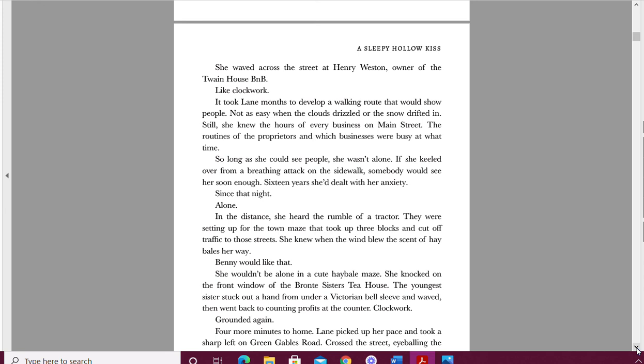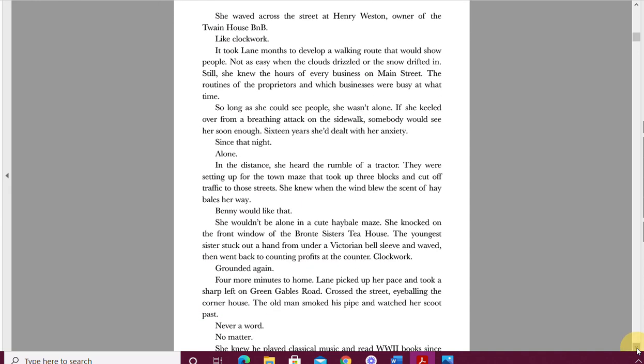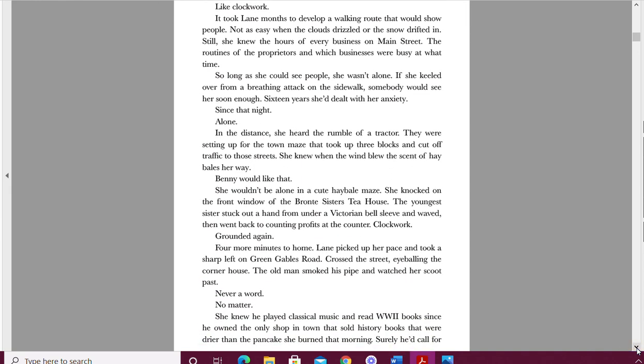In the distance, she heard the rumble of a tractor. They were setting up the town maze that took up 3 blocks and cut off traffic to those streets. She knew when the wind blew, the scent of hay bales her way. Benny would like that. She wouldn't be alone in a cute hay bale maze. She knocked on the front window of the Bronte sisters' tea house. The youngest sister stuck out a hand from under a Victorian bell sleeve and waved, then went back to counting profits at the counter. Clockwork. Grounded again. 4 more minutes to home. Lane picked up her pace and took a sharp left on Green Gables Road. Crossed the street, eyeballing the corner house.